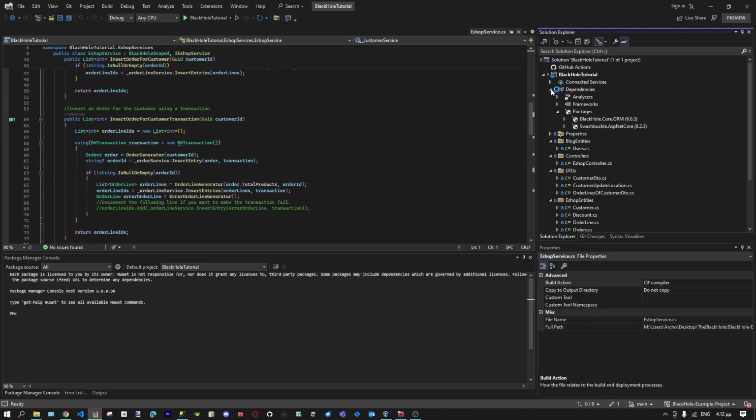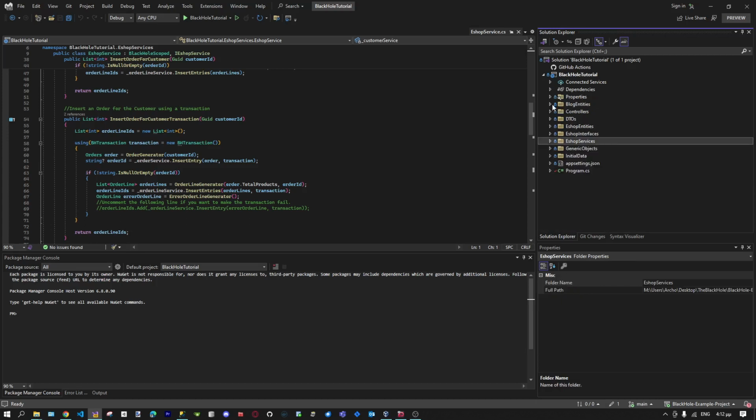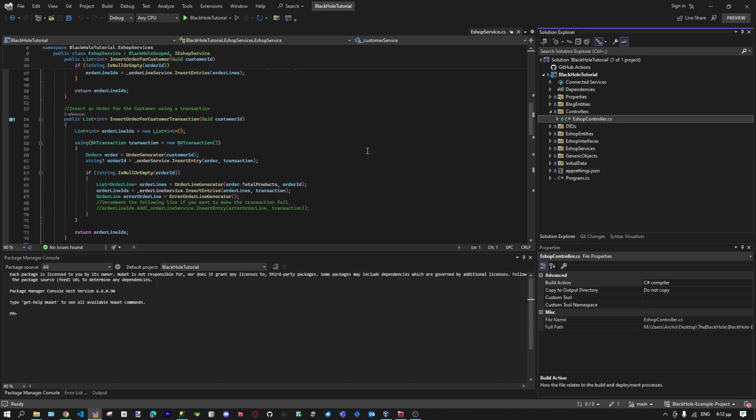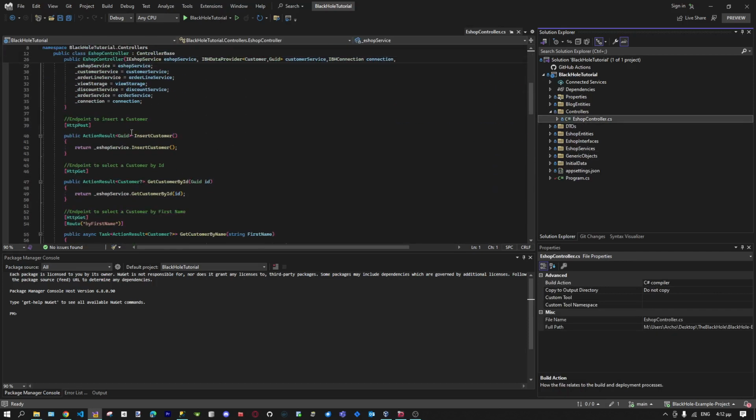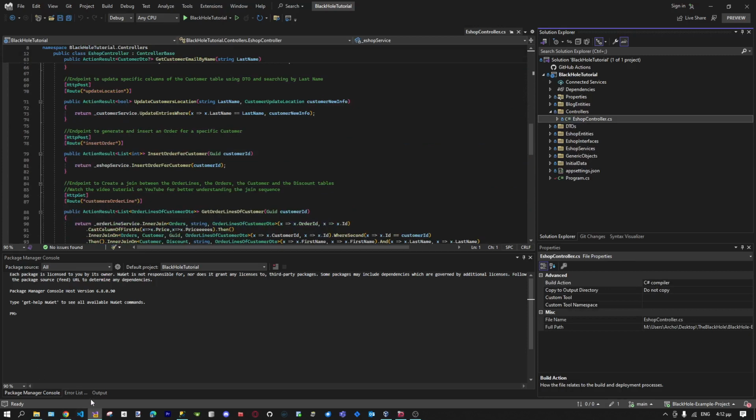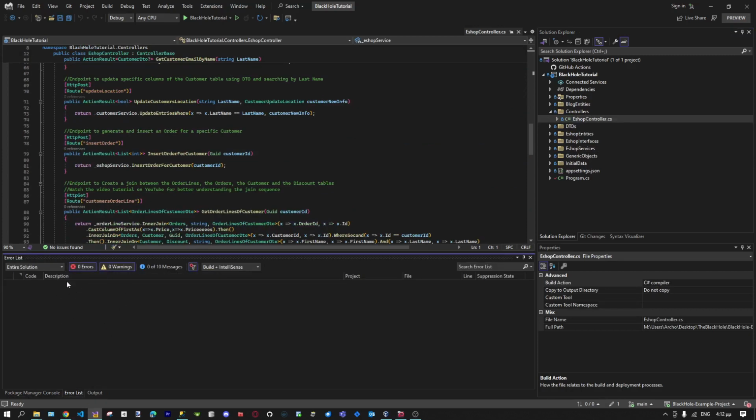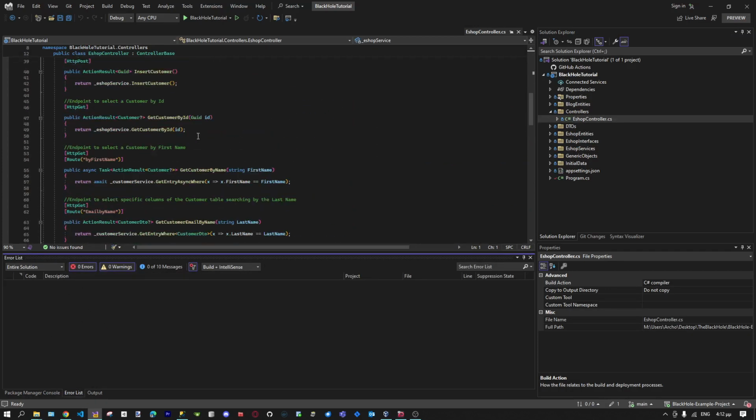Here on the dependencies, we can see that we have some packages, and in the packages we have BlackHole.Core.ORM 6.0.3, which we are going to update today. But first, let's take a quick look at our code here, and let's go to the errors, and you see we don't have any errors here.